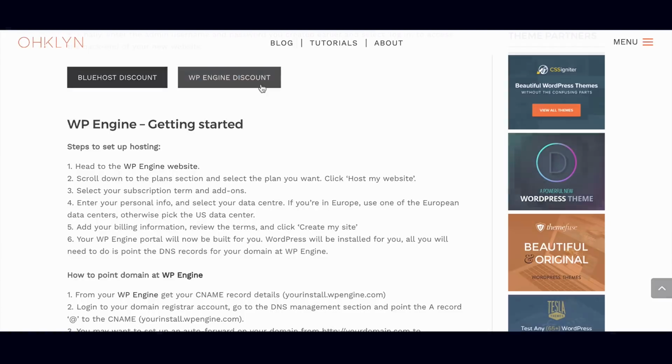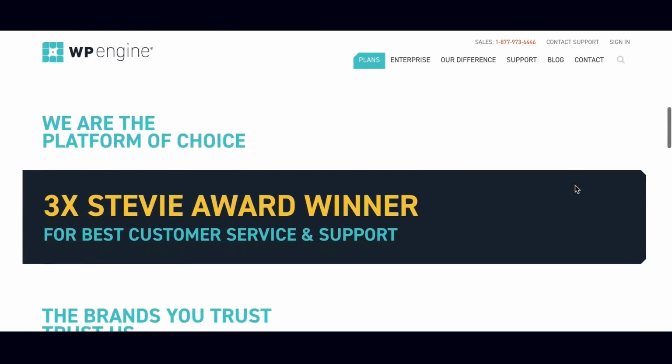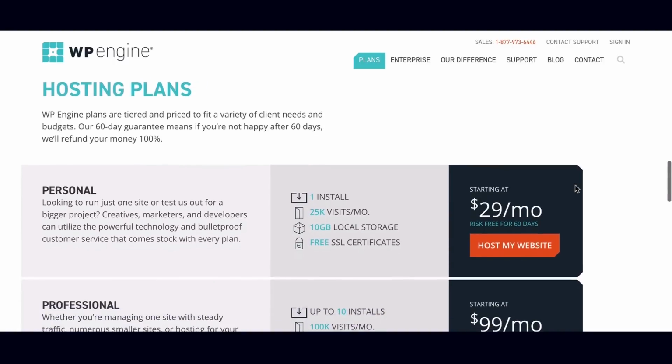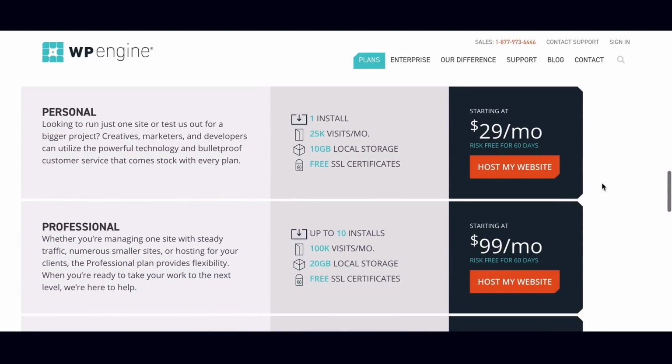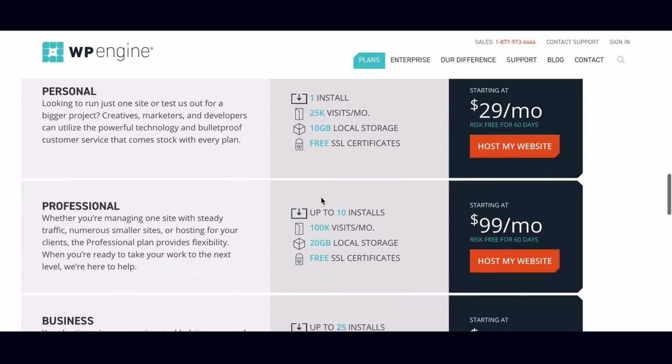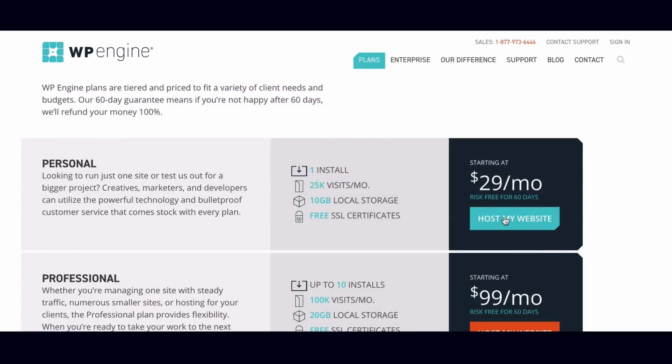That will take us to the WP Engine site. We'll scroll down until we see the different plans. If you just want to set up a single website, the personal plan will be fine. You can always add additional domains at any stage. However, if you're going to manage multiple websites, then you may want to look at the other plans. For this example, we'll go with the personal option.